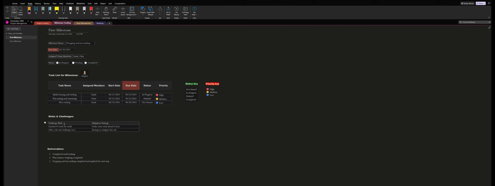All right, so right here you have the risks and challenges. This would be your challenge or your risk and your mitigation strategy. So over here for the risk, I said limited number 3 wick for mold. There is a specific wick that I use for my mold, and it has to be that wick. For example, I put number 3 wick. Number 3 wick has to be for the kind of wax that I use. So I want to make sure, okay, if it's limited, what is my mitigation strategy? And that will be to order more wicks ahead of time.